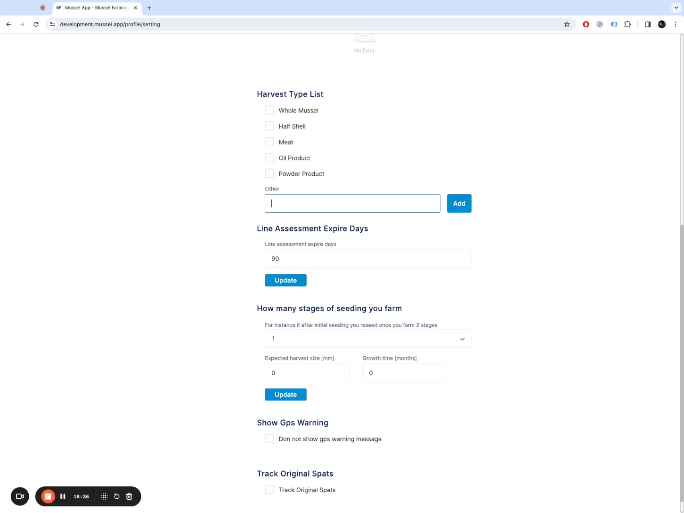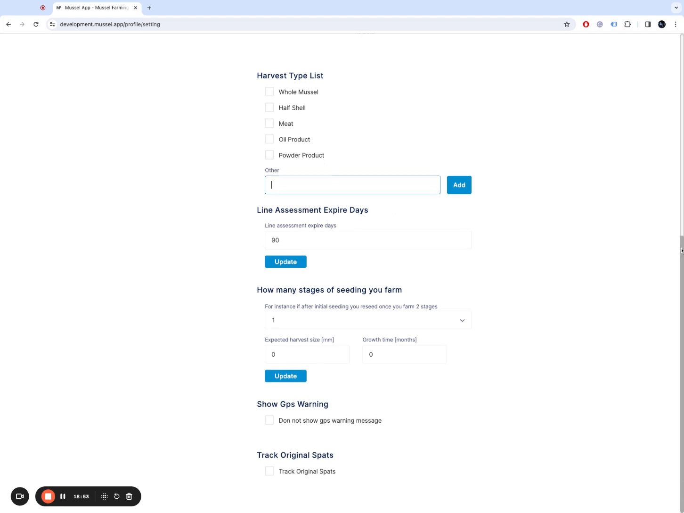And rather than putting information and asking the skipper what sort of mussel it is on the line, what sort of quality, is it only meat? Is it bad quality? Or is it a very good quality and it should be half shell? Or it should be oil product because it's very fat? This allows them to save time, and rather than typing, they can just select the selection.